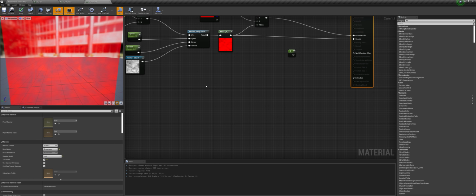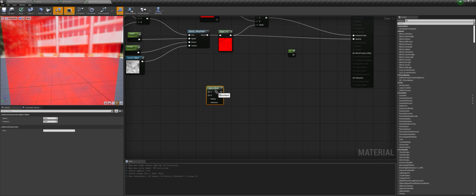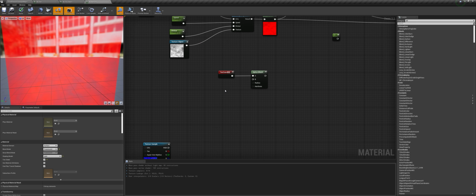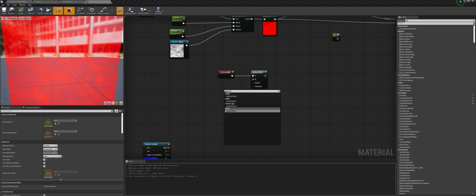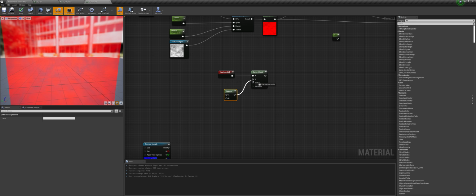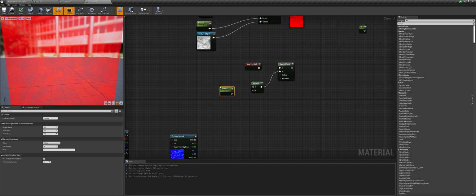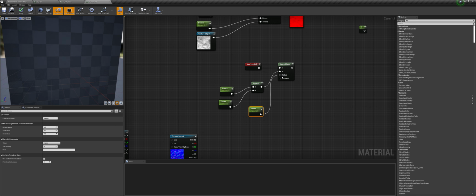Now here for the alpha, we will get a sphere mask and we will get a texture coordinate and connect this to A. And for the B, we will get an append node, get append vector and connect this to B. Then get a scalar parameter and we can call this U move. We can get another scalar parameter and call this V move. Then connect this to the B here and get another scalar parameter and call this radius and connect this to radius here.